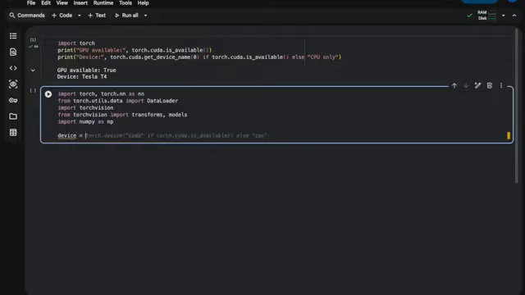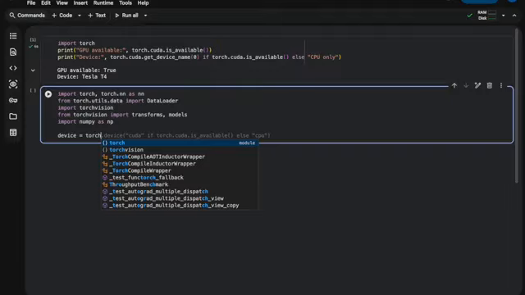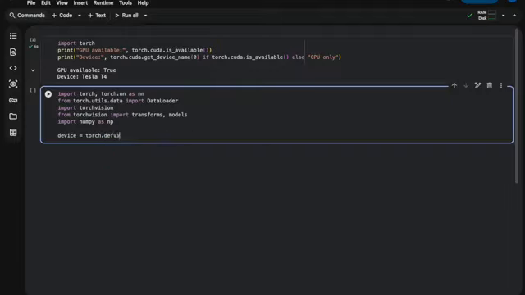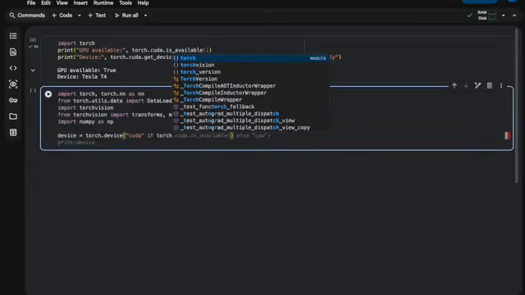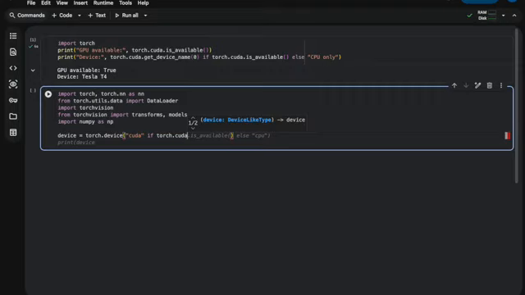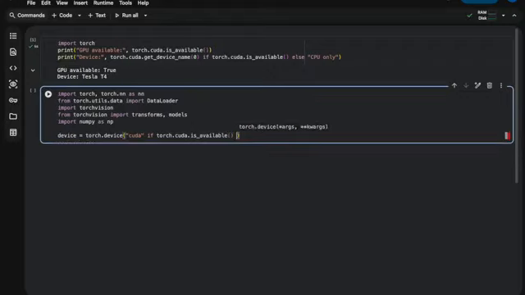Next, I'm going to do device equals torch.device CUDA if torch.cuda.is_available() else CPU.